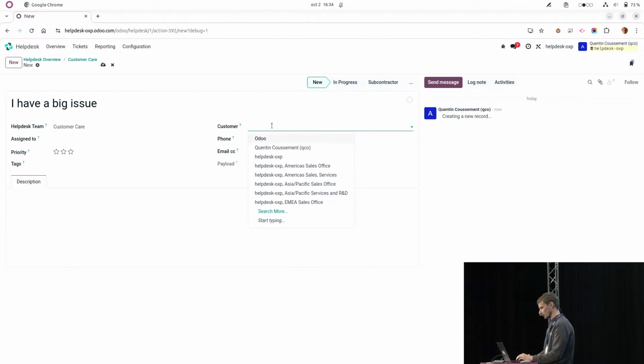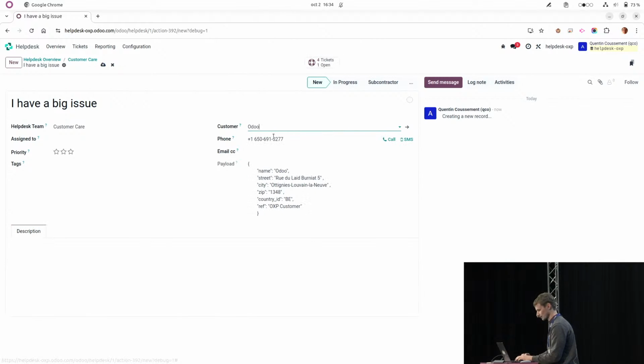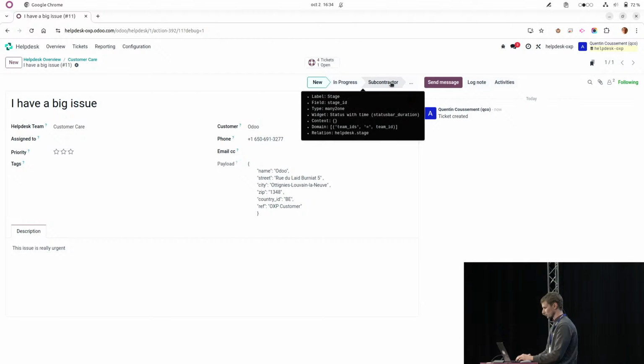And I will set the customer. The customer was Odoo here. I can type a description. This issue is really urgent. And here, as an employee from the help desk, I'm noticing that I cannot handle this issue by myself. So what I want to do is move it to the subcontractor stage.